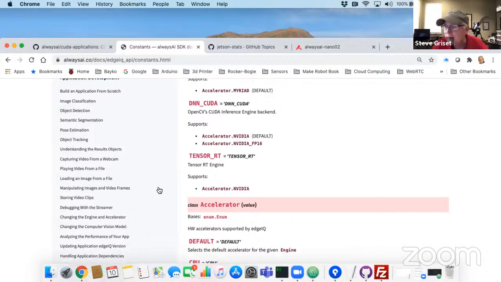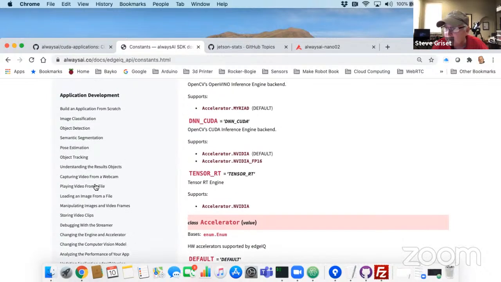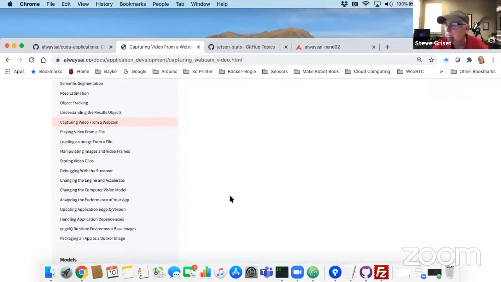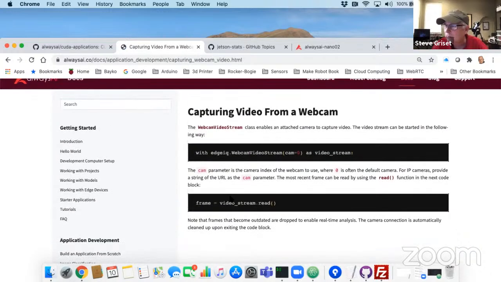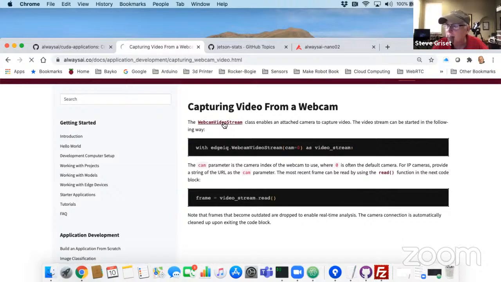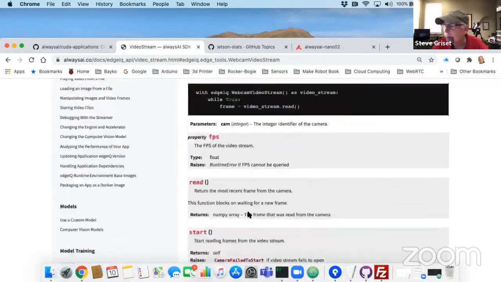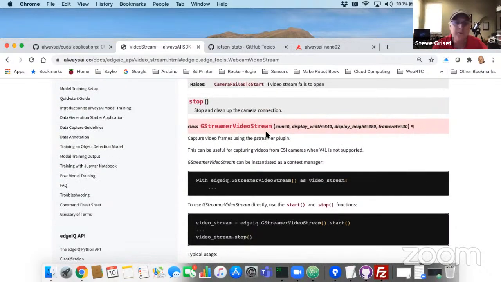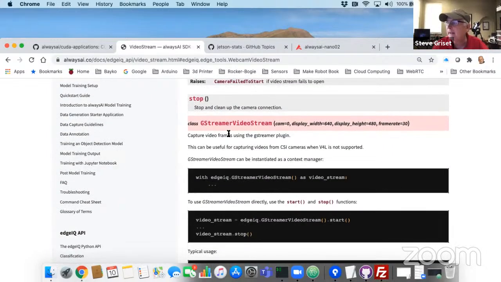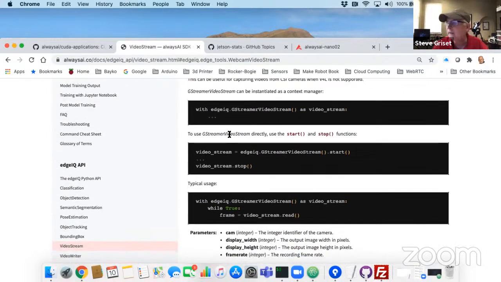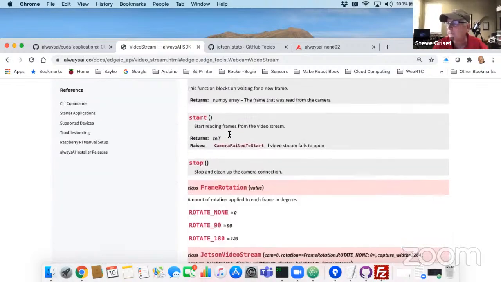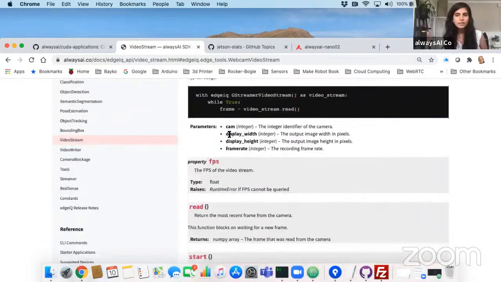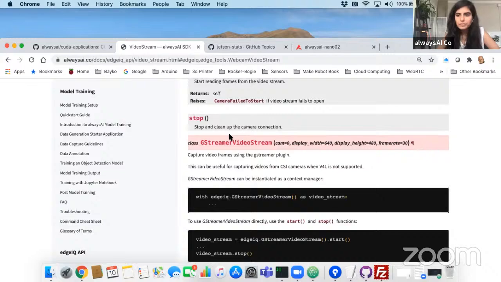Debugging with the stream, storing video clips. Where is it? Playing videos from a file. No, capturing videos from a webcam. So it should have all the different things you can do. If we go into this, different streamers. So you can see you have the GStreamer video class right here. So go in and this class will tell you how to use that and then tackle the CSI camera from it. So we do have the GStreamer plugin stuff.